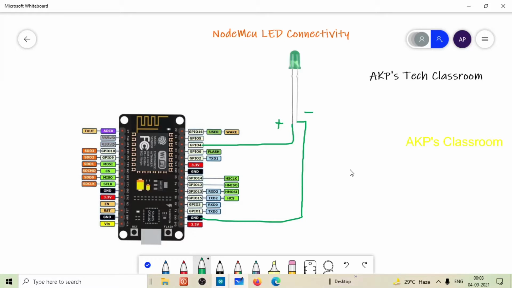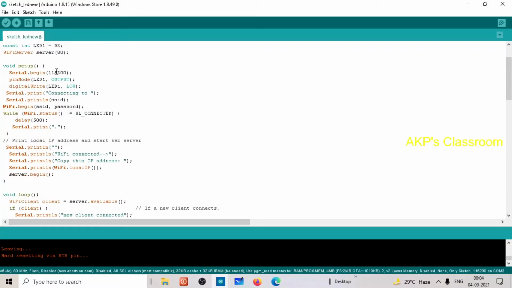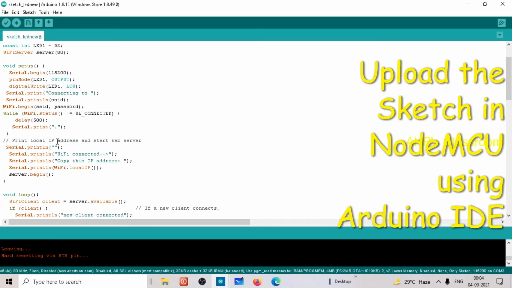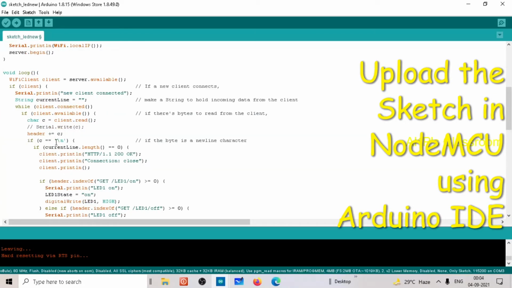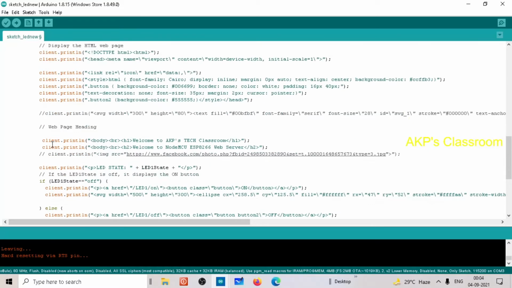Next, open the Arduino IDE to upload the sketch in NodeMCU. So this is the sketch I am going to upload in NodeMCU. Let's go through the code, and it's a simple one. The link for downloading the code will be available in the description box. So it's simple code that we are going to use to create the web server.